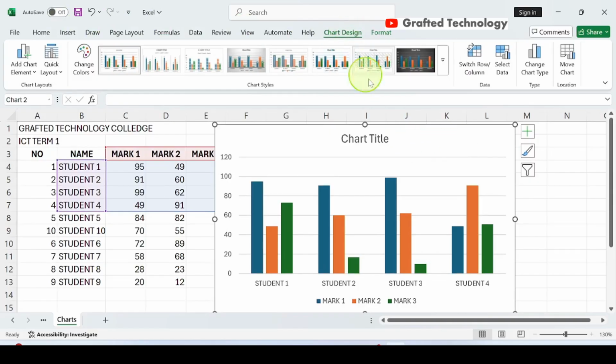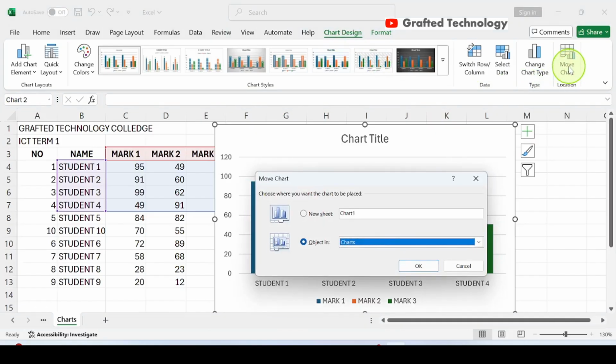From my chart design, I'm going to move to location. Now click on move chart. So what we want to do is to move this chart to a new chart sheet. Now the move chart dialog box comes out. Now you see new sheet, so I'm going to put a tick there and put the name of the chart that I want. I could call this maybe 4, right? Because I selected 4 students. I just call that 4. Then I'll click OK.